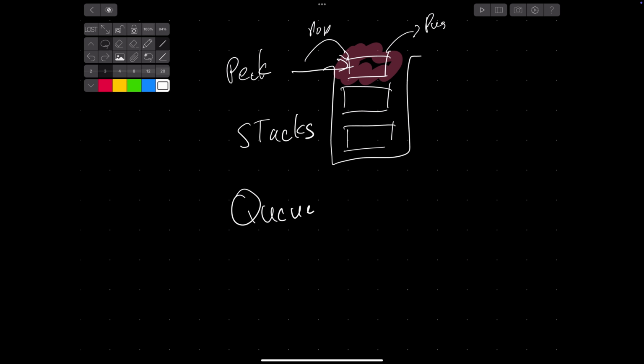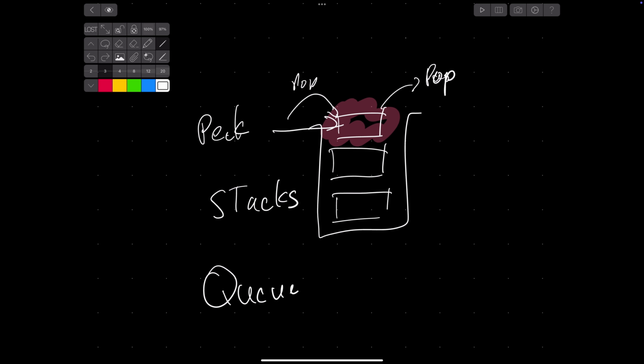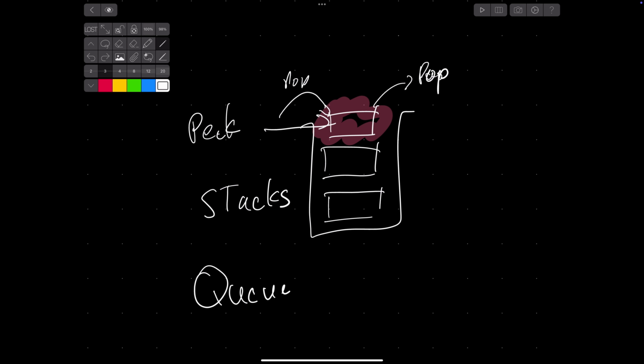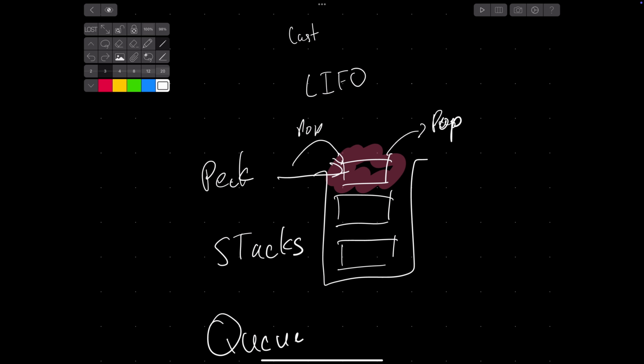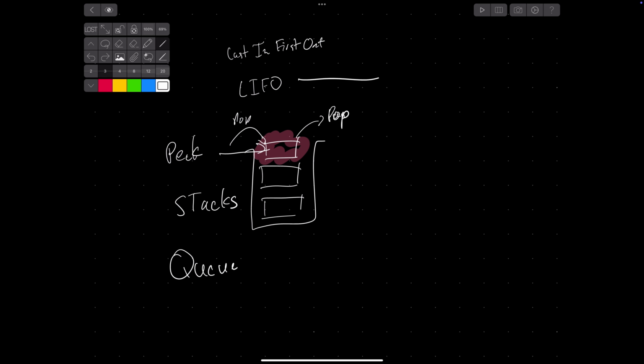peek at the top, and pop out at the top. A queue is essentially the same thing. However, with a stack you follow something called last in, first out, or LIFO. A queue is essentially the same concept, however instead of LIFO, we do FIFO, which stands for first in, first out.